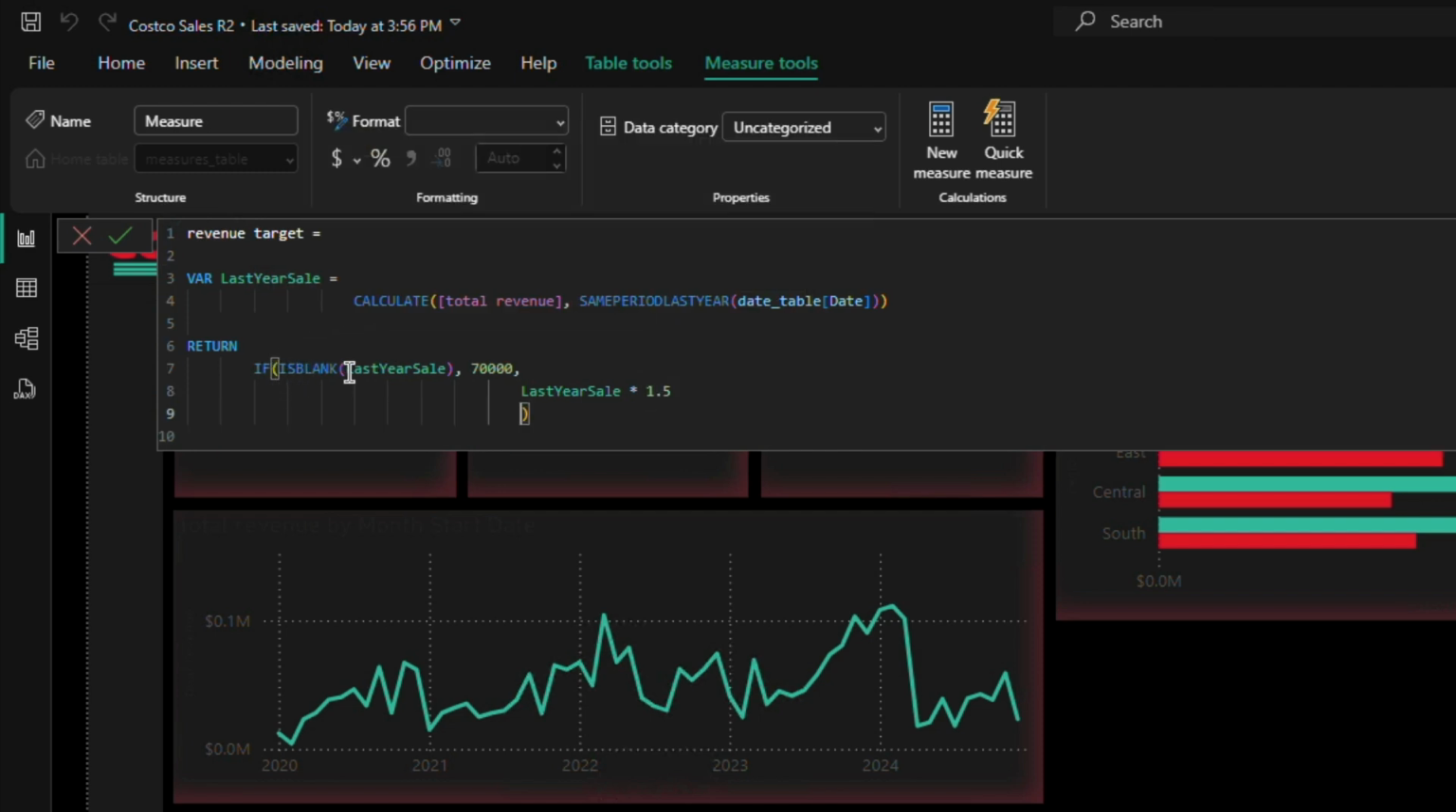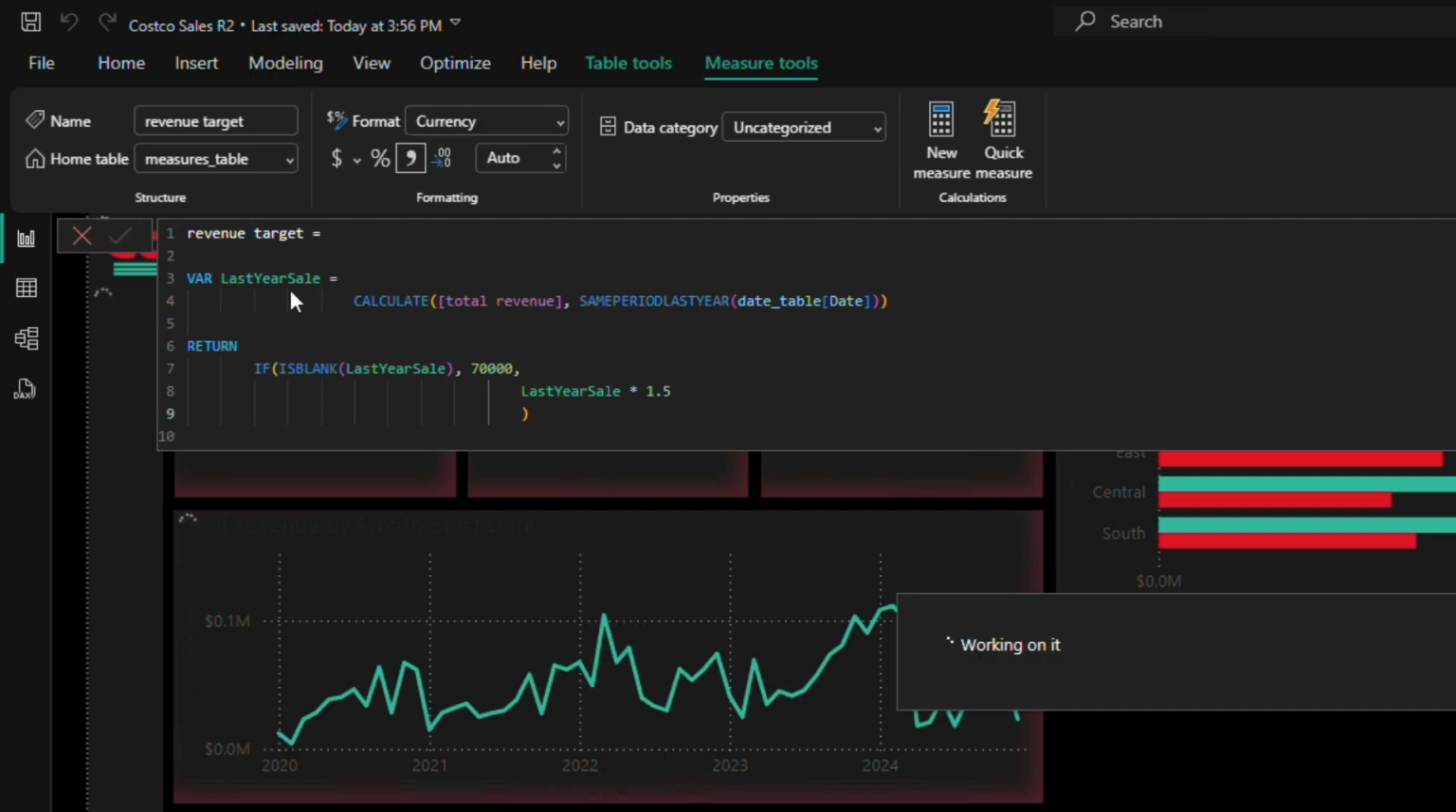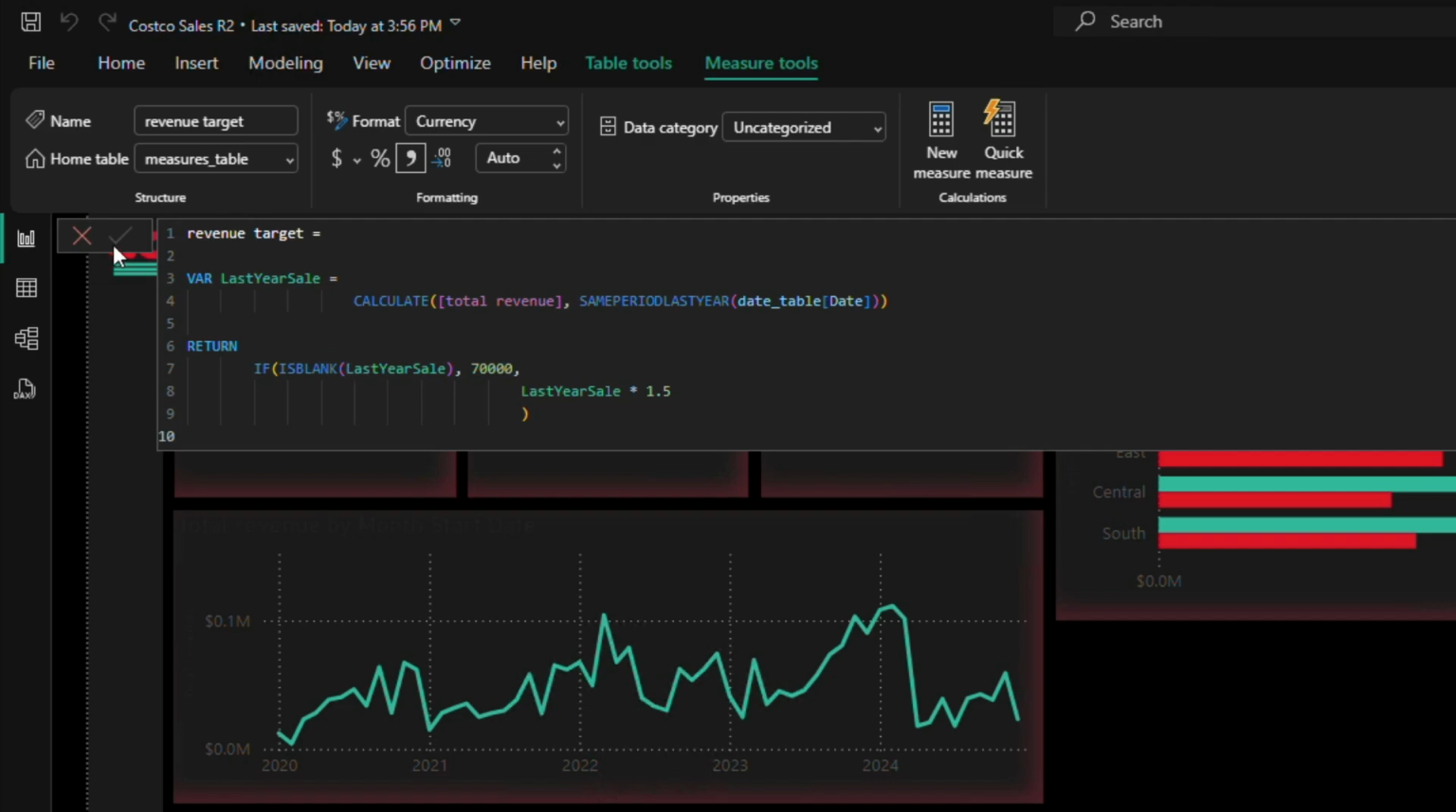So first it checks the last year sale and stores it here, then we use that last year sale. If it is empty, then we use 70,000. Otherwise we will be using 1.5 times the last year sale. That is fine. Now let's go ahead and click on save. You can also check maybe 100,000. That is up to you, how much you want to keep. Let's go ahead and save. So this function first creates a variable, then we use that variable to build our own logic.